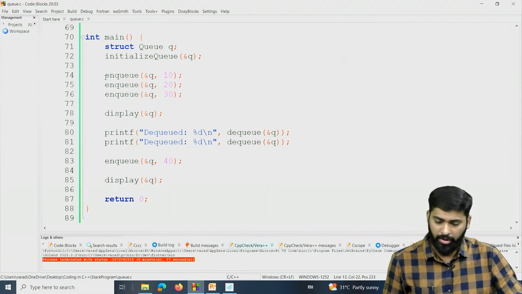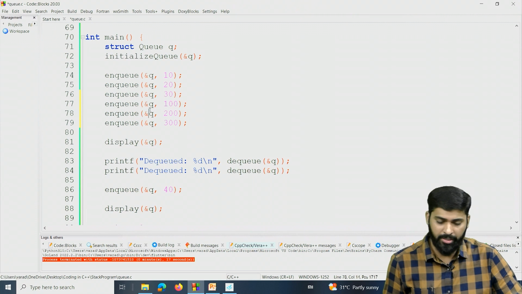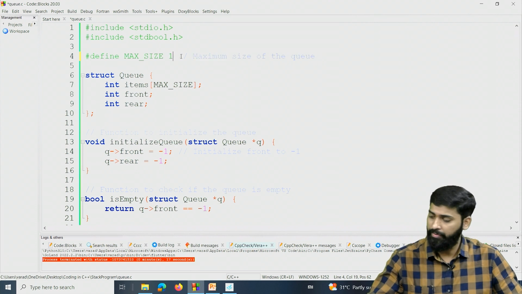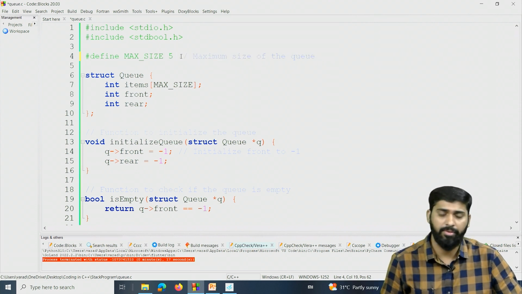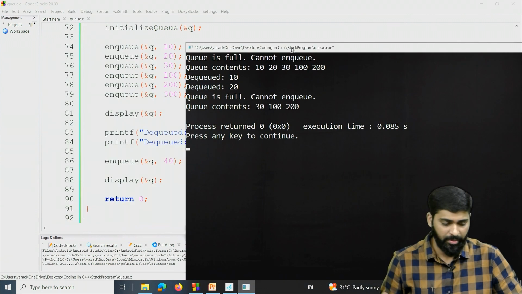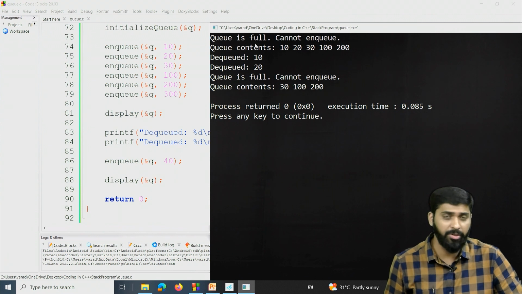So is the queue full or not? So here I insert the 6th element. Here I am considering the size as 5. Now here I try to insert the 6th element, 300. Now we check. Here it displays one message: queue is full. I try to insert 300 but it returns an error message. So queue is full, cannot NQ, and the queue contents are 10, 20, 30, 100, 200 only.